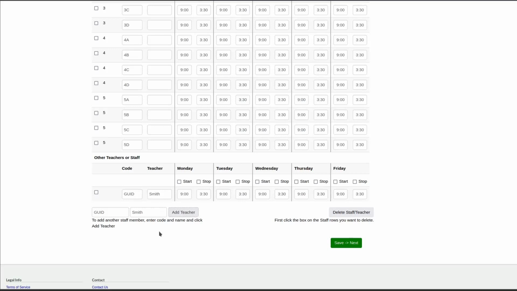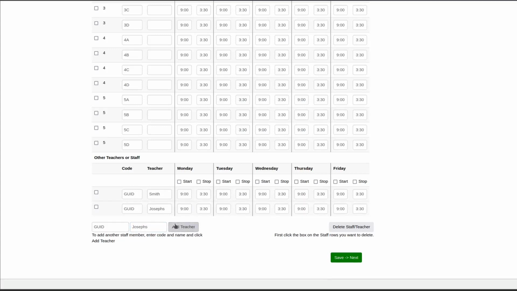And then this stays here, so I can do something else. Let's suppose we have a second guidance teacher named Josephs. And so we could add that teacher. You just make a list here of other teachers and staff you might want. And again, you might make a difference between these guidance codes so that they don't say the same. I don't know if that matters a lot here because of the nature of these.